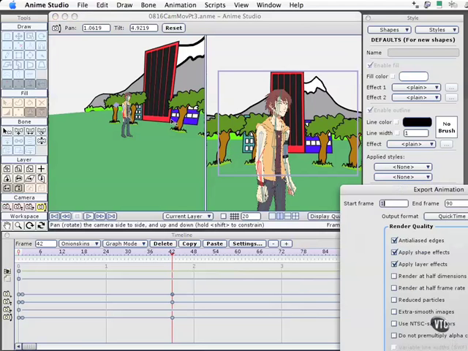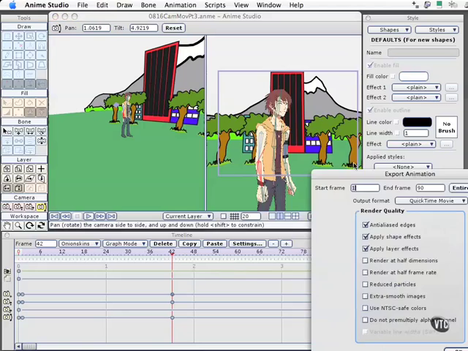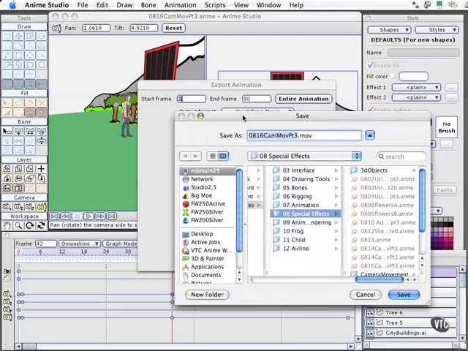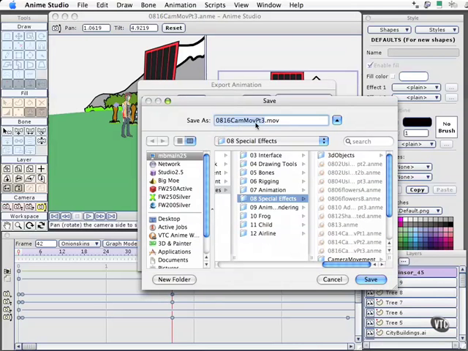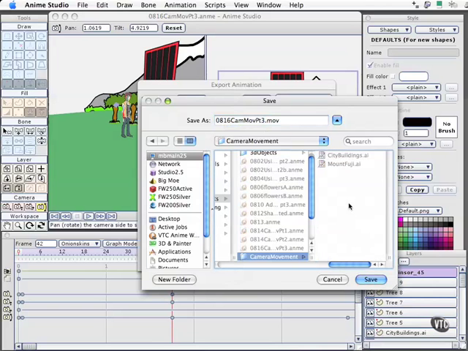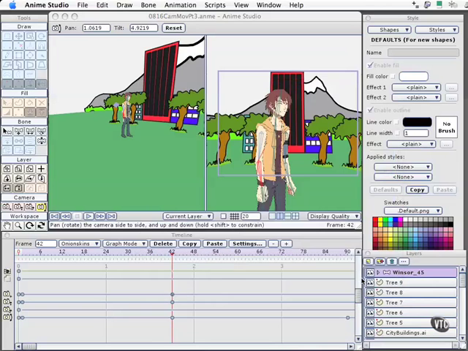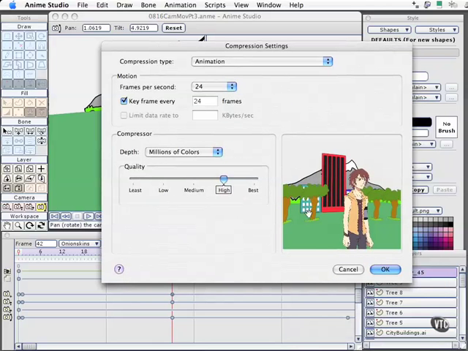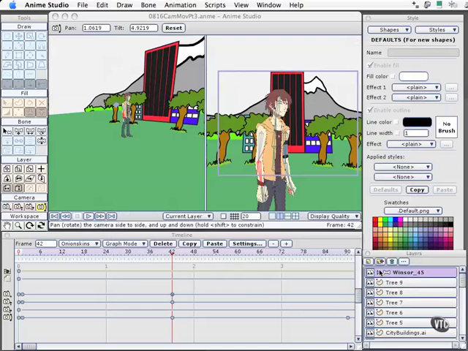Command E on the Mac or Control E on the PC. We want the entire animation. We'll go to QuickTime Movie. I'll select OK. It'll say where do you want to save it and name it. We'll name it that, and we'll actually save this into our camera movement folder right here, so you can view that if you want. We use the animation codec because it's the most efficient for areas of flat color. I'll go ahead and leave that right there, and we'll click OK.